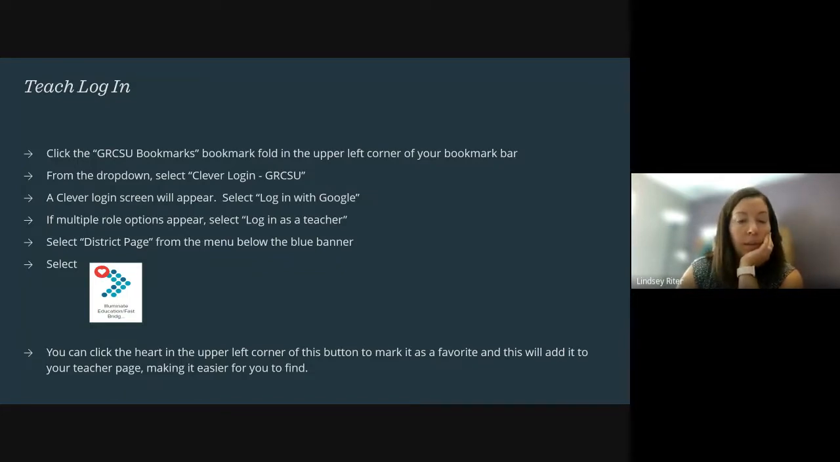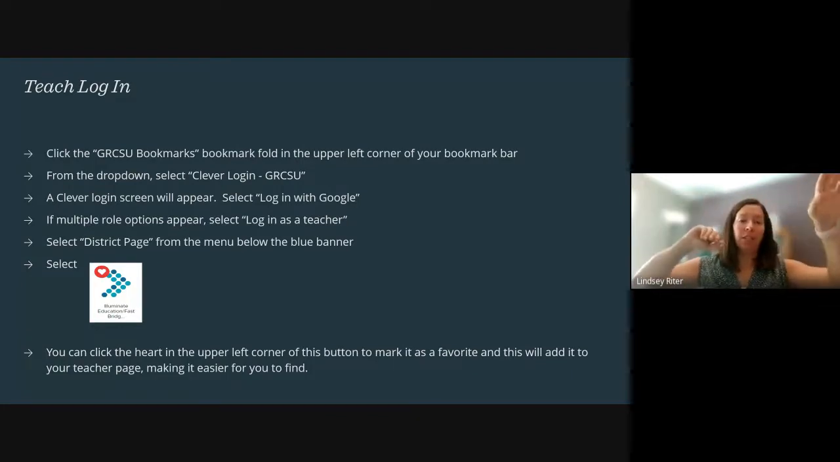If you click on Clever Login, you'll get a screen that says Login with Google. So click on Login with Google. And some of you may be rostered in multiple places, so you may have to click Login as Teacher. Then in the center of your page, there's going to be a bar that says District Page. I think it says like Teacher Page, then District Page. If you click on that blue banner, there's going to be a FastBridge button, Illuminate Education FastBridge. And you click on that.